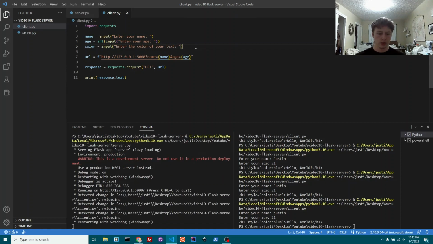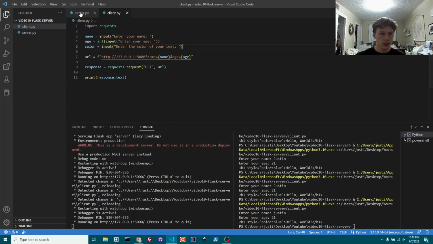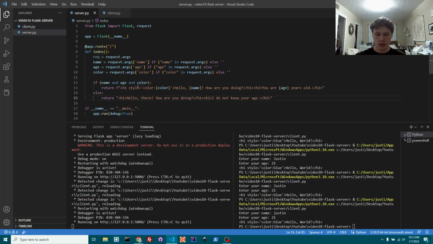Enter the color of your text. Cool. Let's also go back here to the server. Let's add this style color tag or color selector. Let's put it right here in the H2 tag as well.